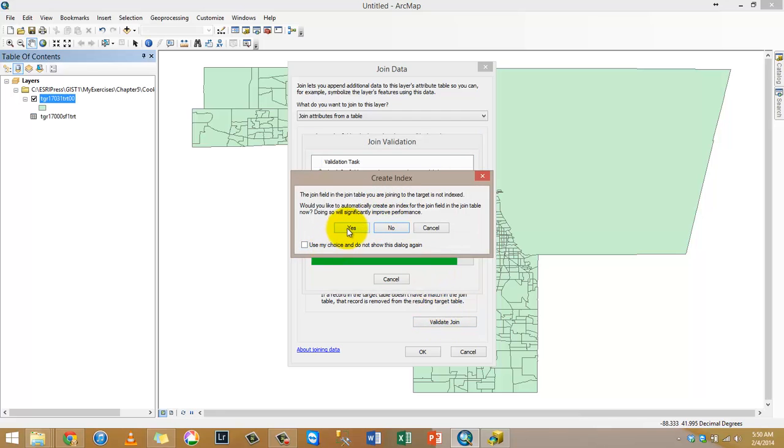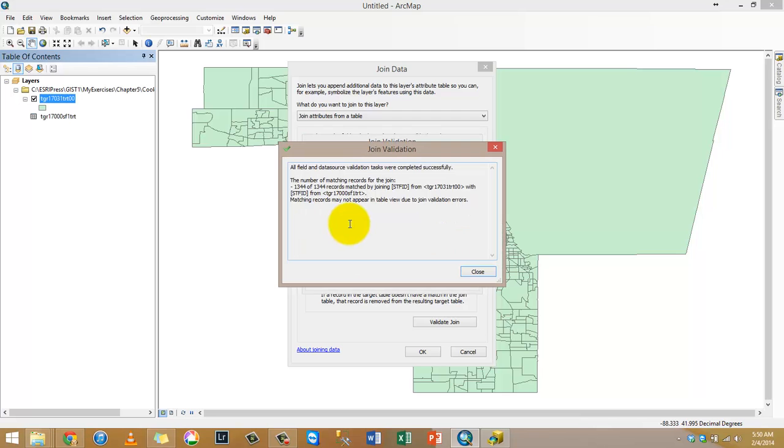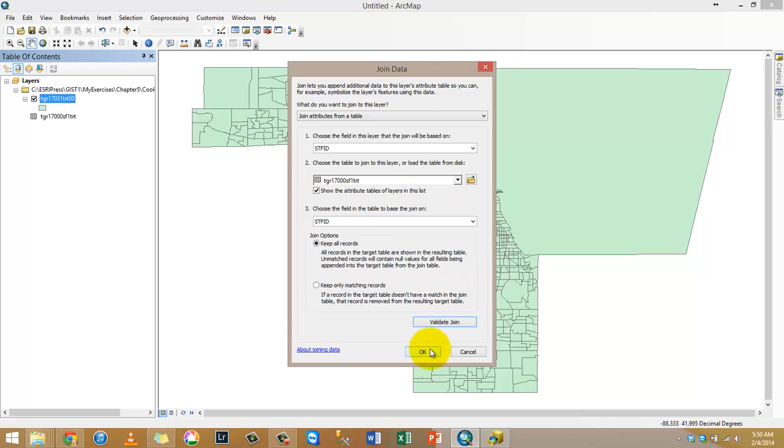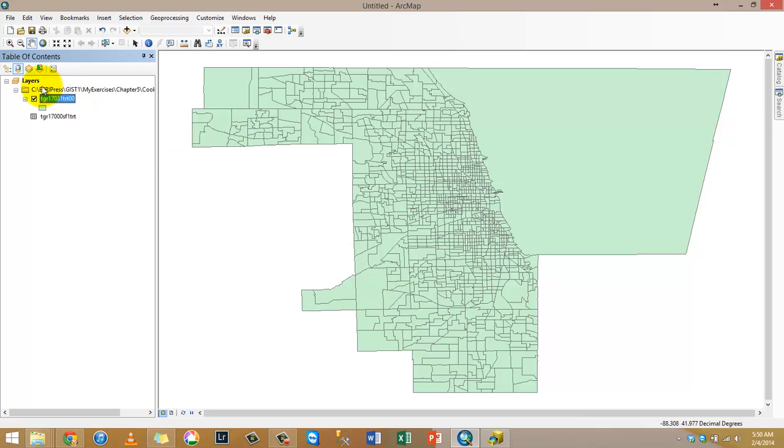It wants to create an index for join field performance, so I'm going to click on yes. So it says 1344 of 1344 records matched, which is fantastic. This is pretty easy to do.